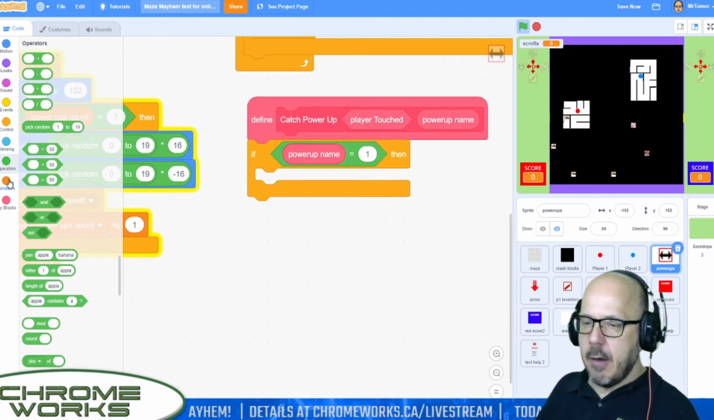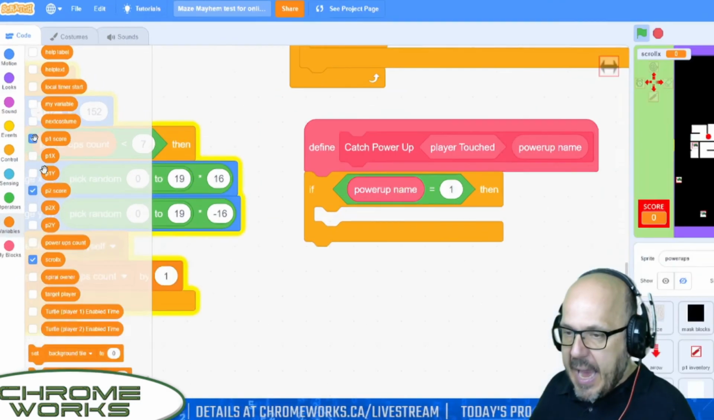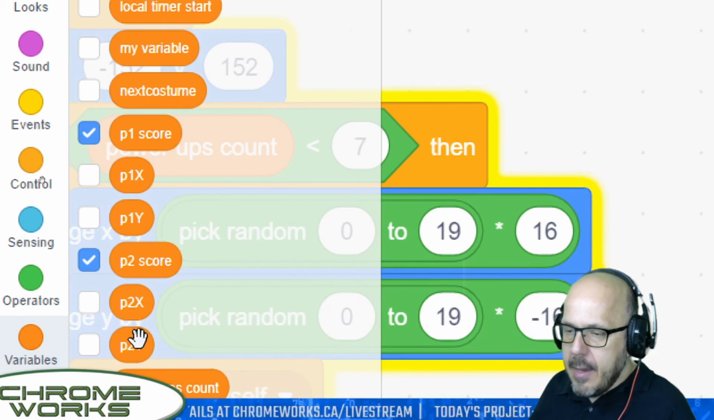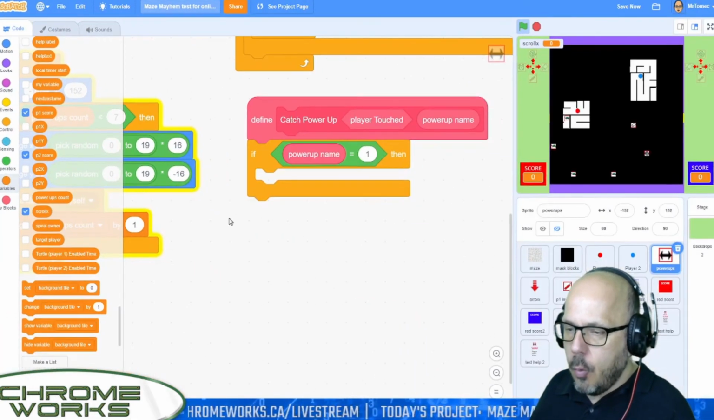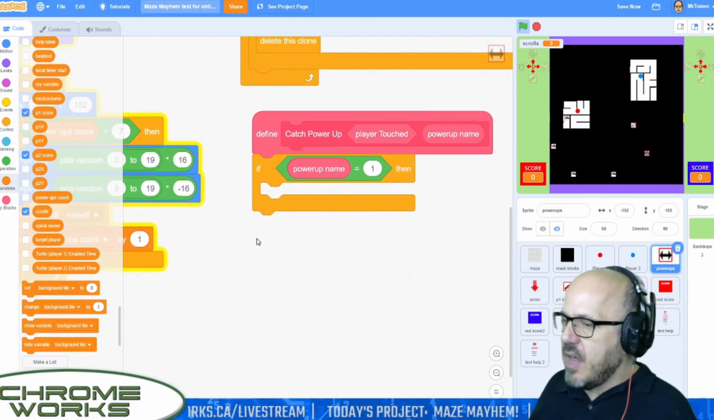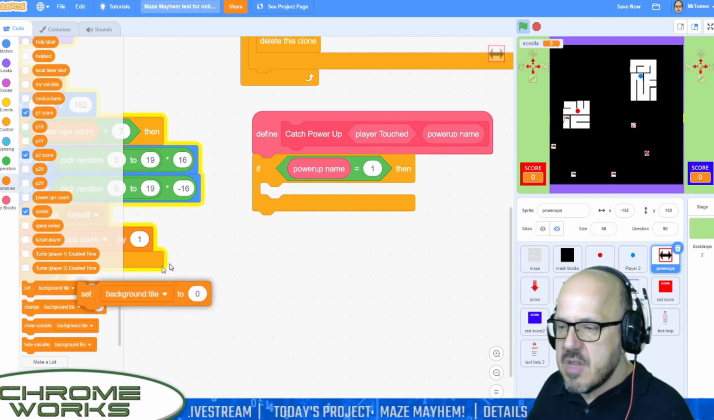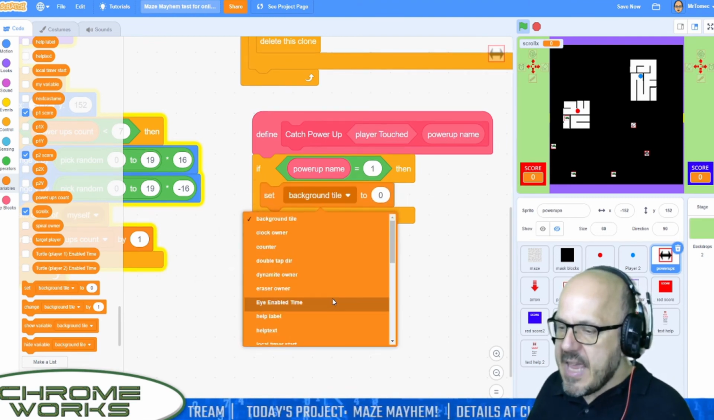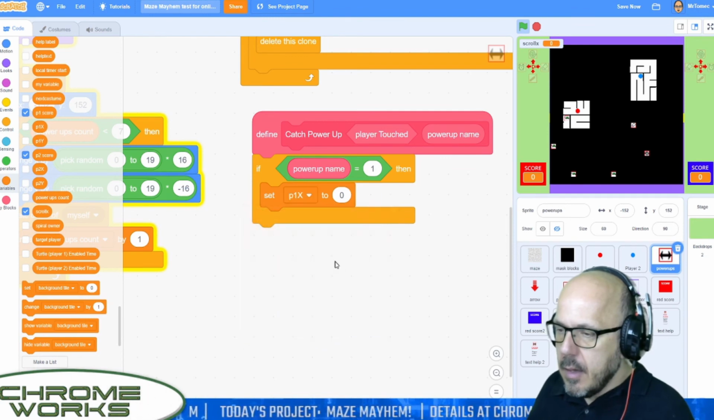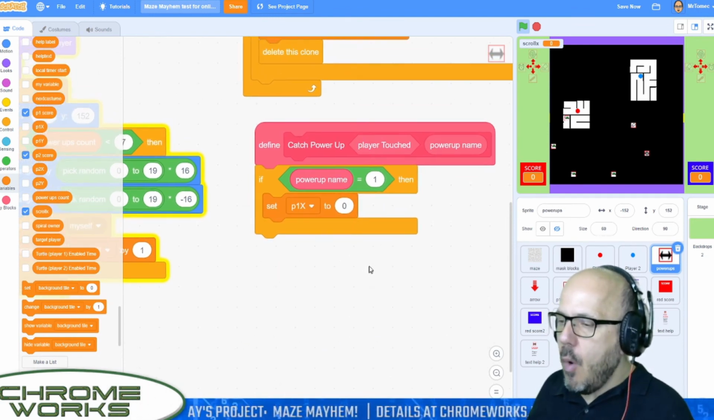I've created a bunch of variables here, 4 variables to be specific: P1X, P1Y, P2X, and P2Y. That's our X and Y coordinates for both of our players. So we need to set these variables now. Let's go set variable. We'll go P1X. And we're just going to set it to the X position of player 1.